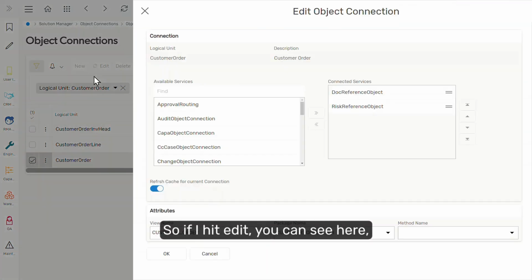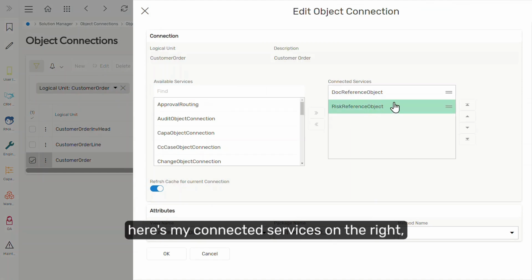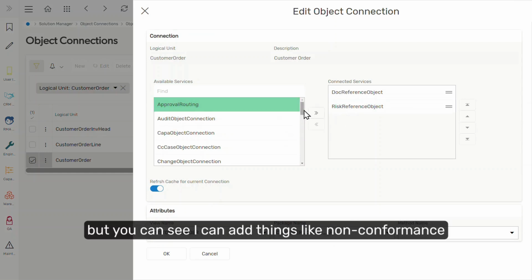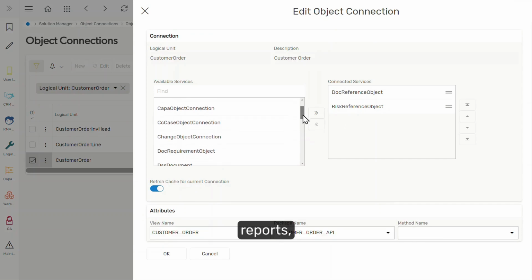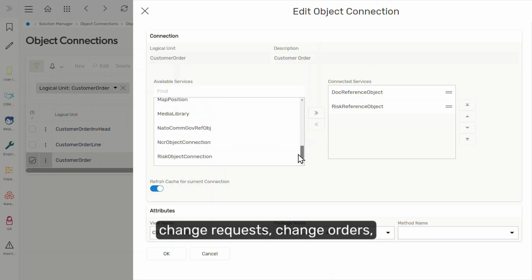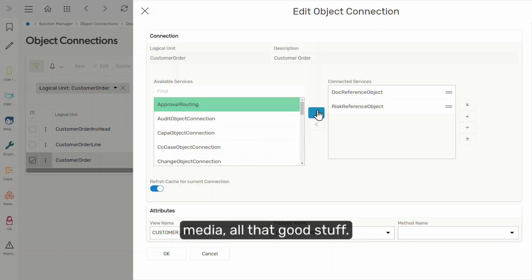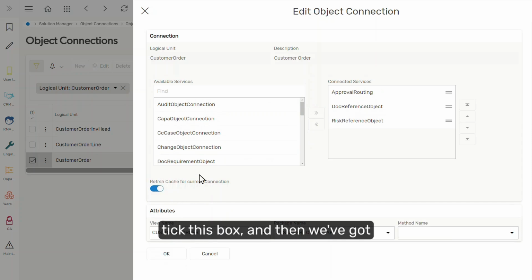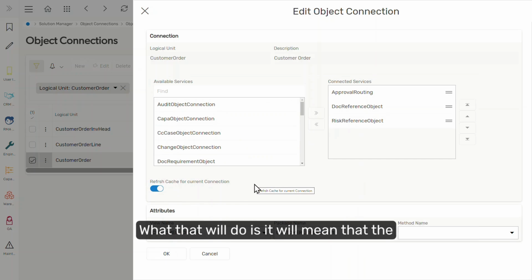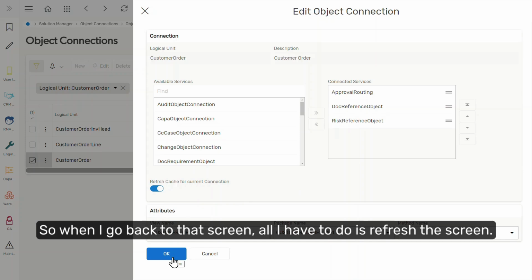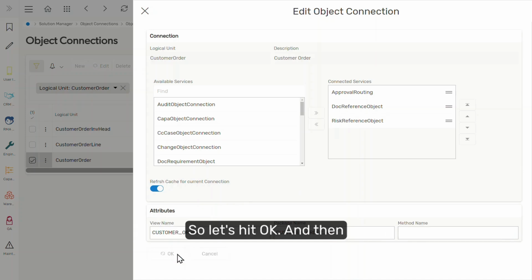So if I hit edit, you can see here's my connected services on the right, my documents and my risks. What I'm going to do is attach an approval routing, but you can see I can add things like non-conformance reports, CAPAs, document requirements, change requests, change orders, media, all that good stuff. But in this instance, we're going to add the approval routing, tick this box, and then we've got this option here that says refresh cache for current connection. What that will do is it will mean that the cache in the background, the server cache, is automatically refreshed. So when I go back to that screen, all I have to do is refresh the screen. So let's hit OK here.